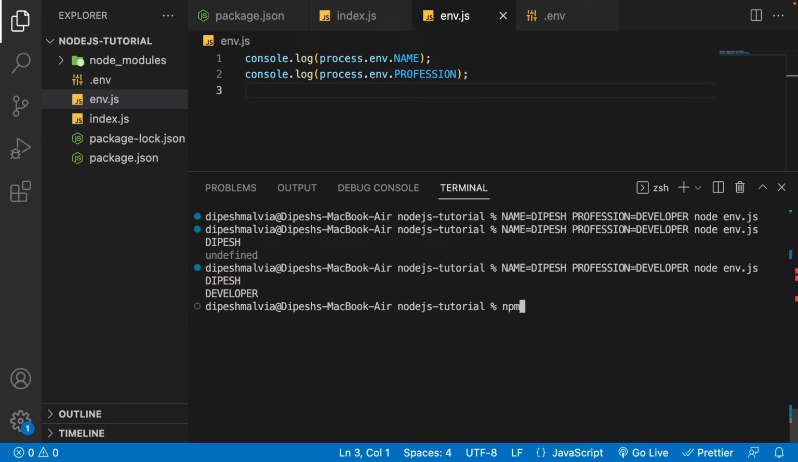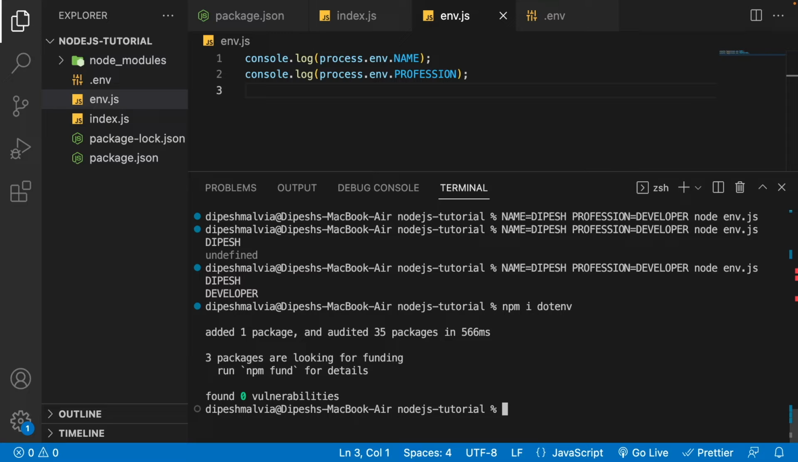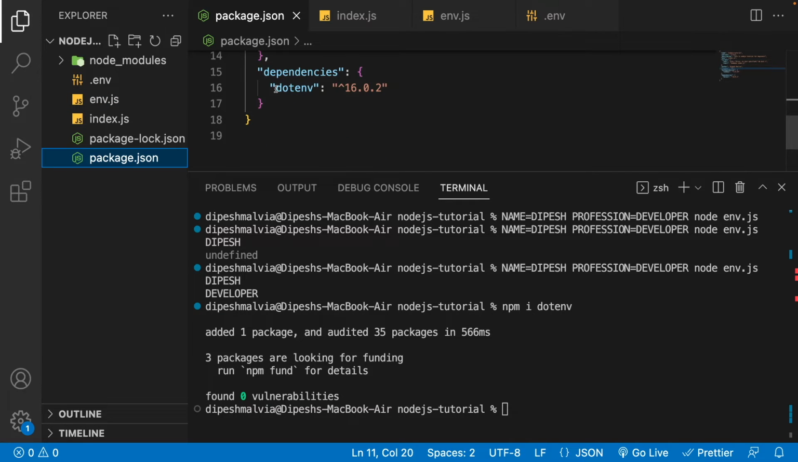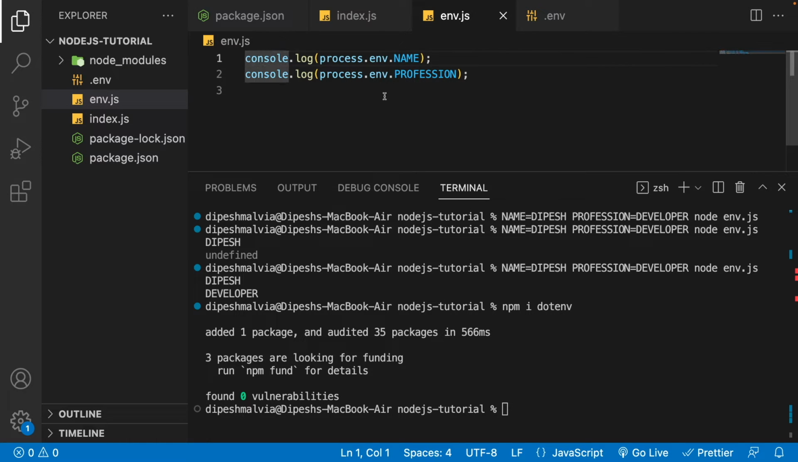So what I will do is I'm going to run npm install dotenv, and I will hit enter. This will help me fetch the configuration values from the .env file. If we go to the package.json and go down, we see that we have a dependency installed. And now if I want to use it, how can I do that?